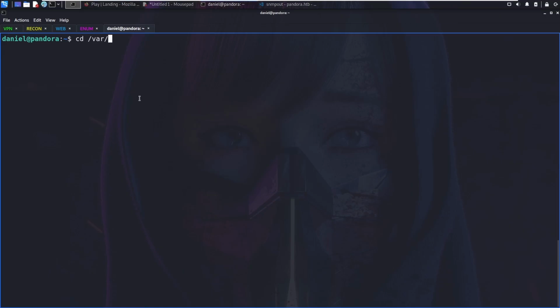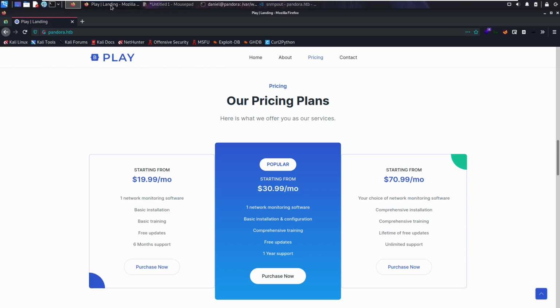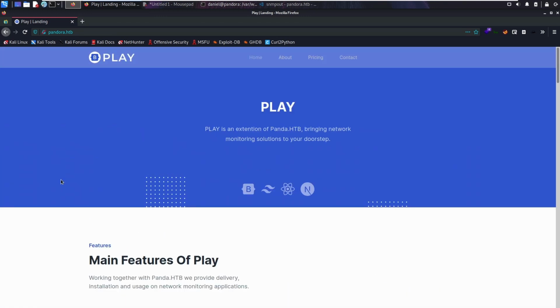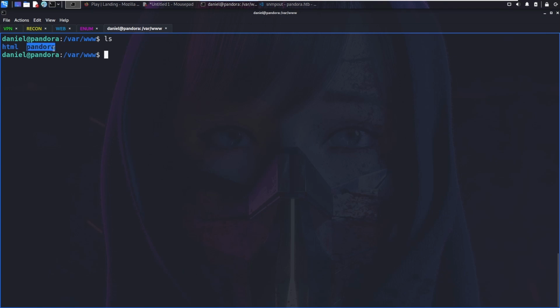So we're going to cd /var/www, okay? Go ahead and hit ls, and we have an html and a pandora folder. Now that tells me there's probably two web apps. My guess is the html one is this one, because it's a very basic HTML page that doesn't have anything really on it. It's just a very standard HTML page. And pandora is probably something else. Honestly, who knows? That's why we need to enumerate.